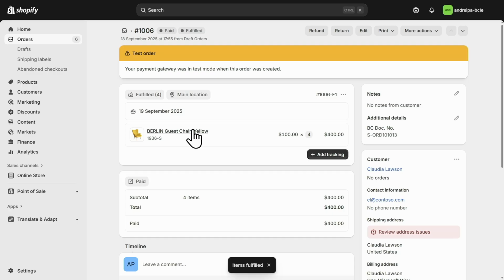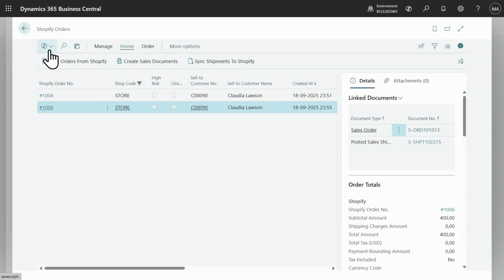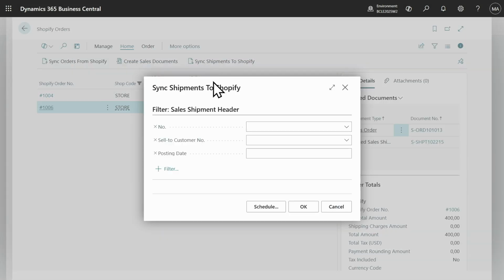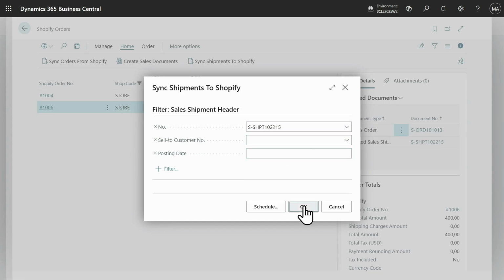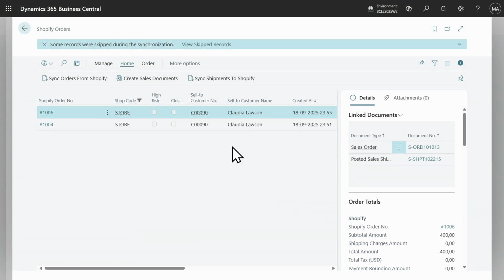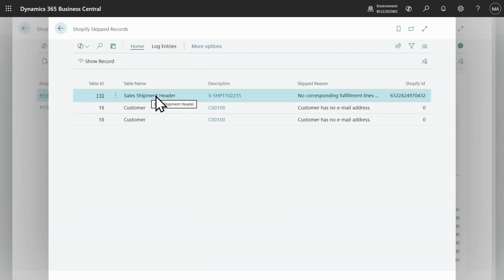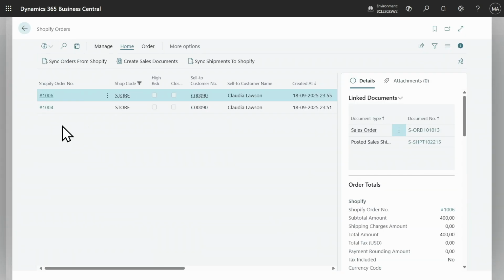So now, when in Business Central I try to synchronize shipment to Shopify, let's pick the last one, this one. I will get this notification that some records were skipped during the synchronization. View skipped record. Sales shipment header, no corresponding fulfillment lines found. All right. Here is a moment to do some exploration. Let's start with the order.